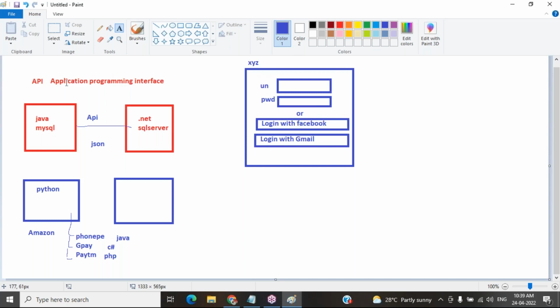Okay, so these are all the different scenarios where we can make use of the API. In our real time we will always be using it. Or let's take an example of a flight, online ticket services. Maybe you want to travel from Hyderabad to Bangalore, and you want to book a ticket now. So you want to book a flight now.